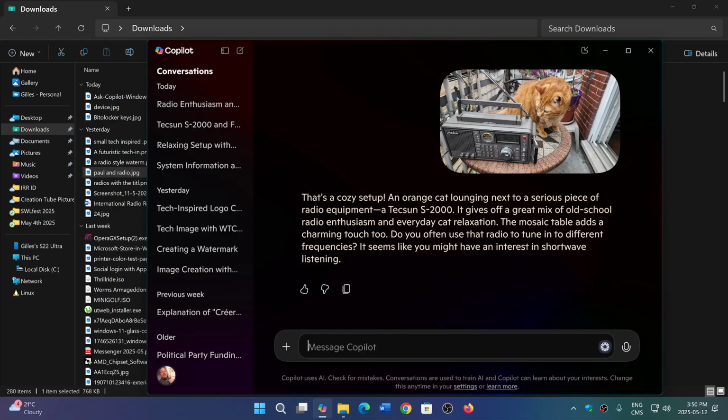And there you go. "That's a cozy setup. An orange cat lounging next to a serious piece of radio equipment." Once again, it doesn't make a difference between the S2200X and S2000. "Gives out a great mix of old school radio enthusiasm and everyday cat relaxation. The mosaic table adds a charming touch too." And it says, "Do you often use that radio to tune into different frequencies? It seems like you might have an interest in shortwave listening."